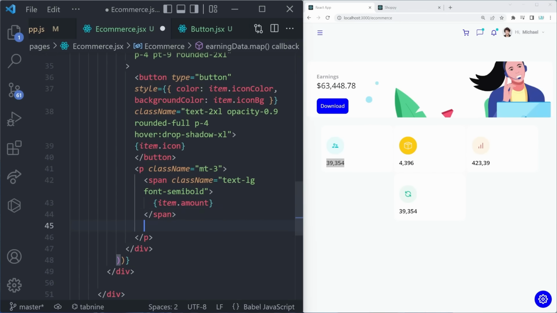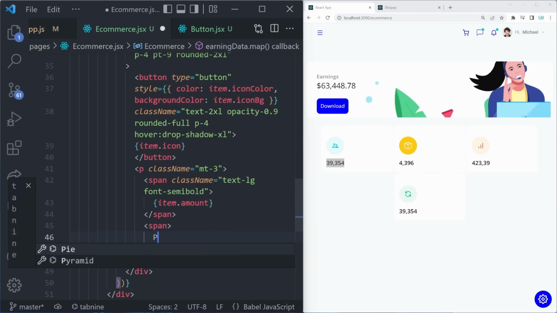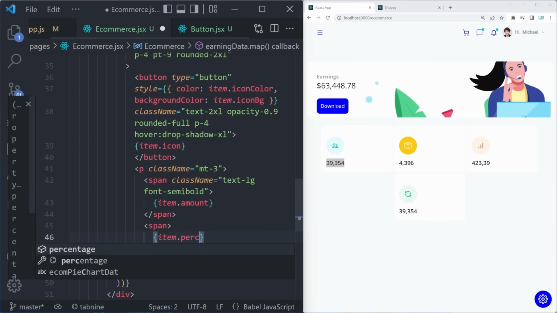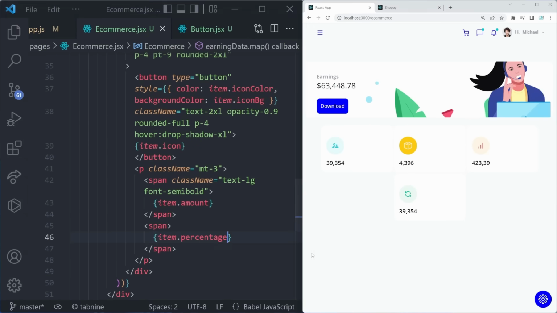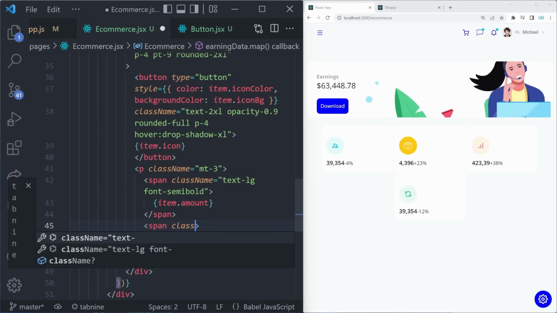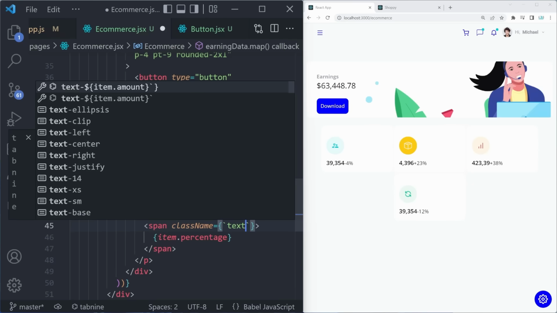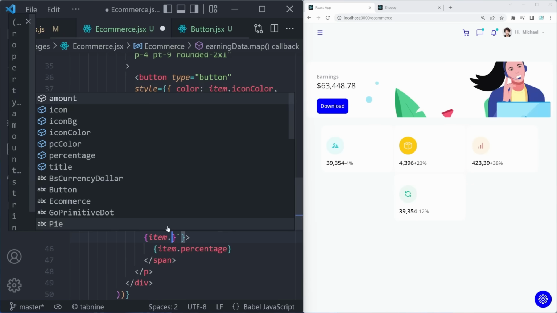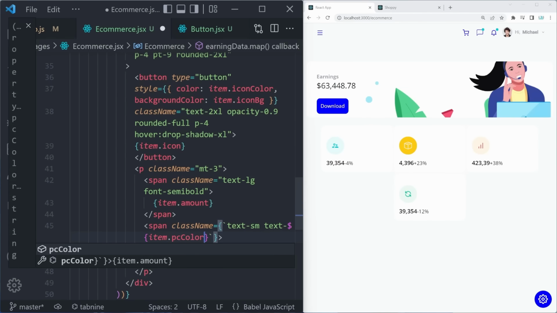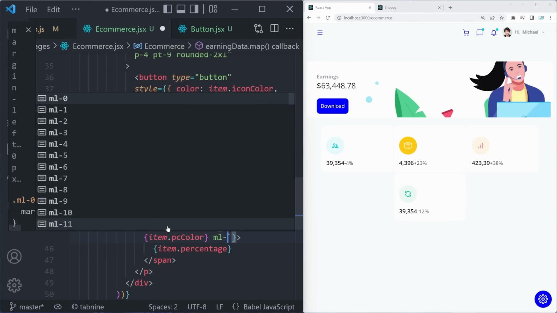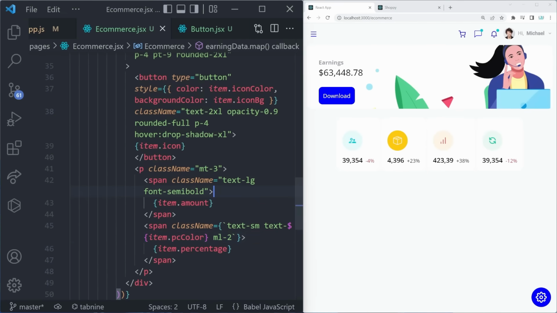We can create one more span below it. So span element, and this one is going to render the item.percentage. And again, this is all just demo data we're working on. So this span is also going to have a class name, but it's going to be dynamic. It's going to have a template string, text-sm, and then text-${item.pcColor}. So this is the color of the actual span element, and then ml-2, like this. So this should actually change all the colors. Green if it is positive, and red if it is negative.